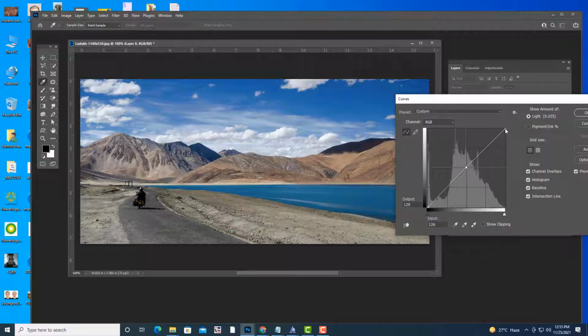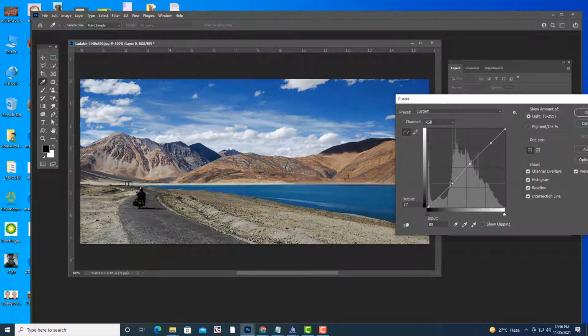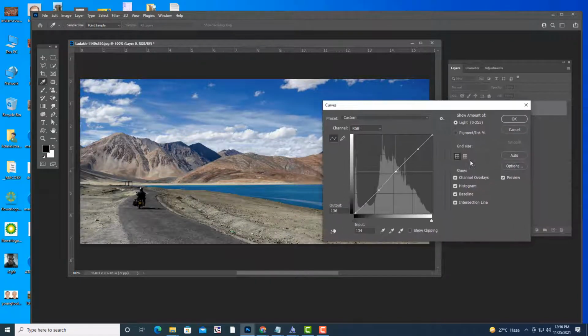This point is a midtone point, this point is a highlight point, this point is a shadow point. We can add more points like this. We can add any number of points, and we can control each point. Now look at the shape of the curve. You can get different combinations using this curve.